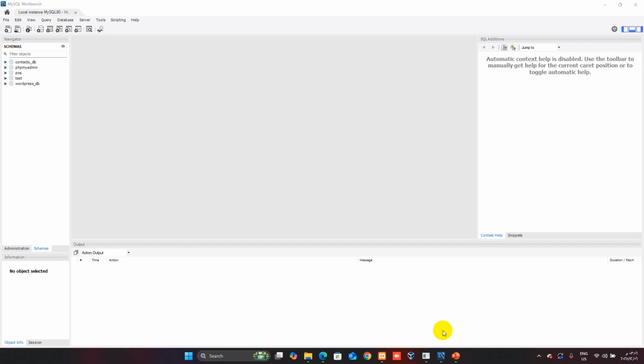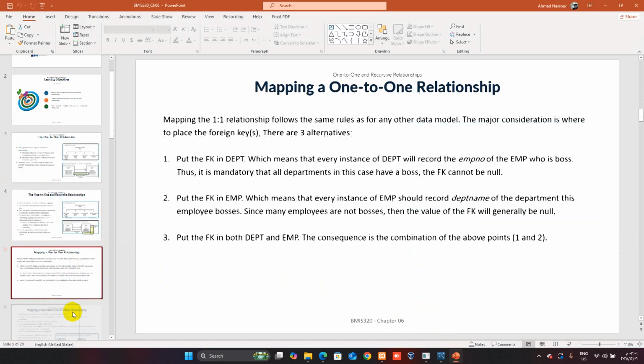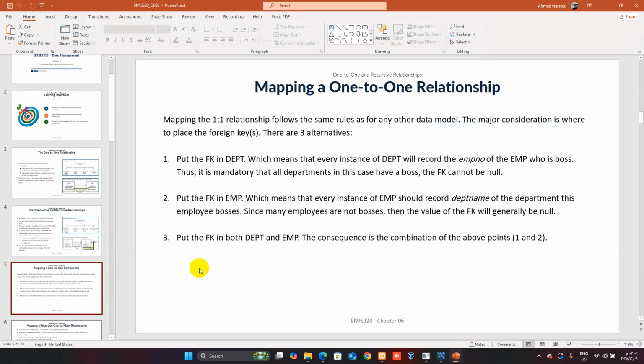Hello everyone. Today we are going to solve the scripts related to Chapter 6. As we can see, we were talking about the one-to-one relationship. So we are going to go through all the needed scripts to acquire the necessary knowledge about this concept.